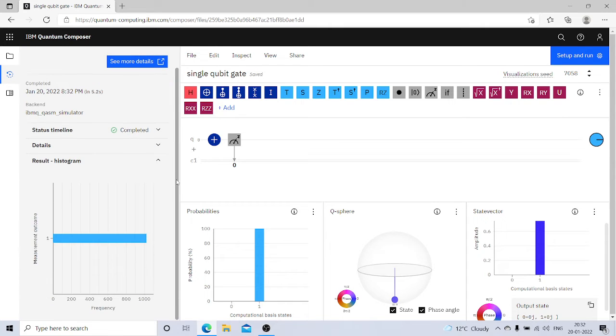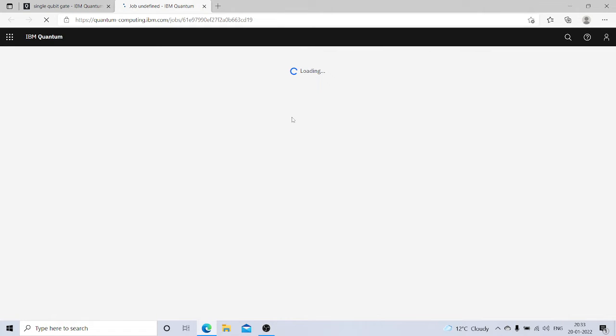Okay. Here we can see the result. The outcome is 1 with a frequency of 1024. So 100% of the time the outcome was 1. That's the thing which I was discussing, and we have run it on the actual simulator, so we can tally the result. We are getting the same result from both sides. Now for more details we can click on this, and it will open a new tab.